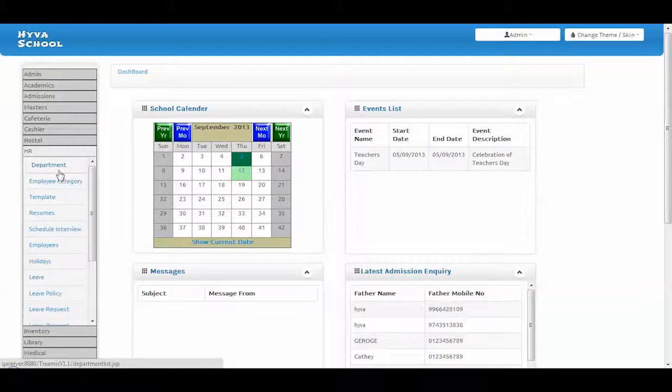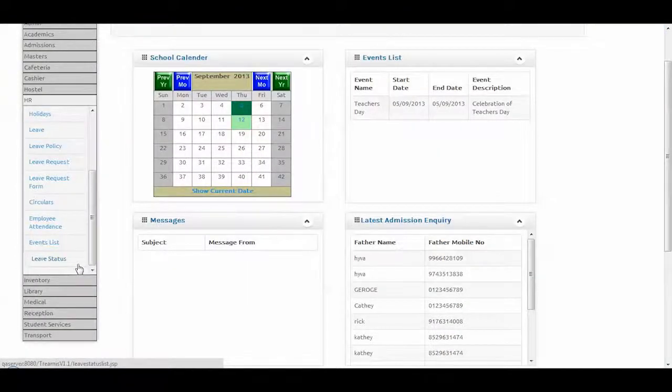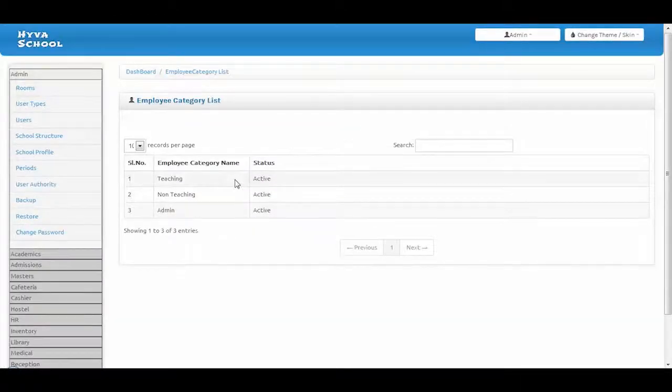In HR, we have the following pages: department, category, template, resumes, schedule interviews, employees, holiday, leave policy, leave request form, circulars, employee attendance, event list, and leave status. The employee category has to be added here. The employee category list page is a pre-added set of data having teaching, non-teaching, and admin records.